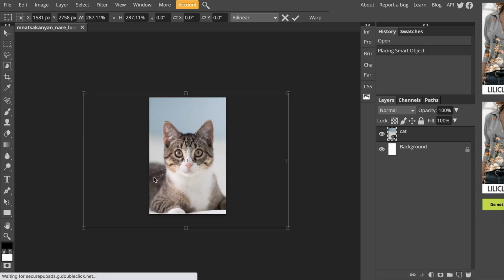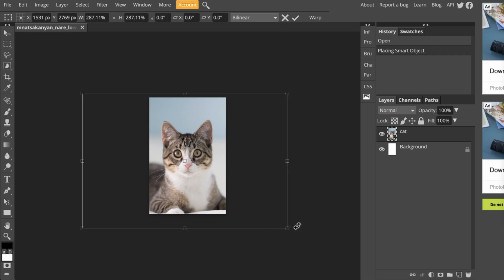Kind of like that. And for now, you just want to do your best to get this cat's picture centered. I am going to rotate it a little bit too, so it's nice and straight.